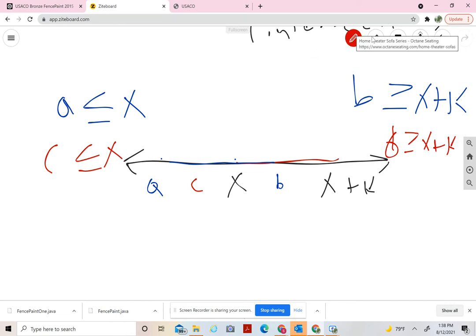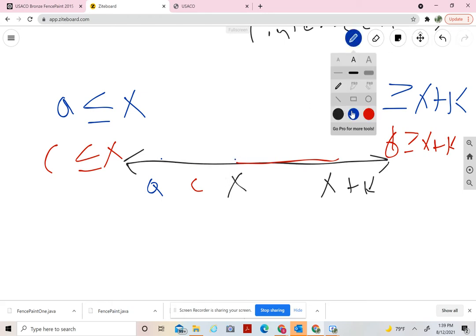Now, here is the tricky part, I guess. So let me fix the thing. Hold up. Okay, so this is this. Let me have blue here.